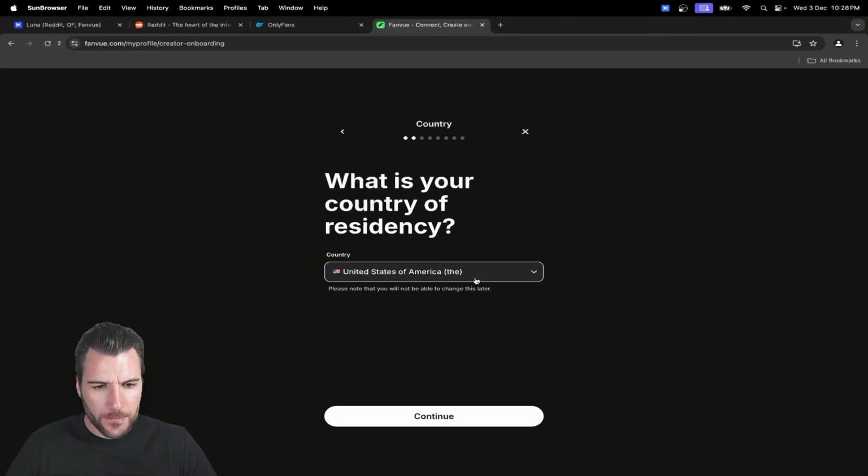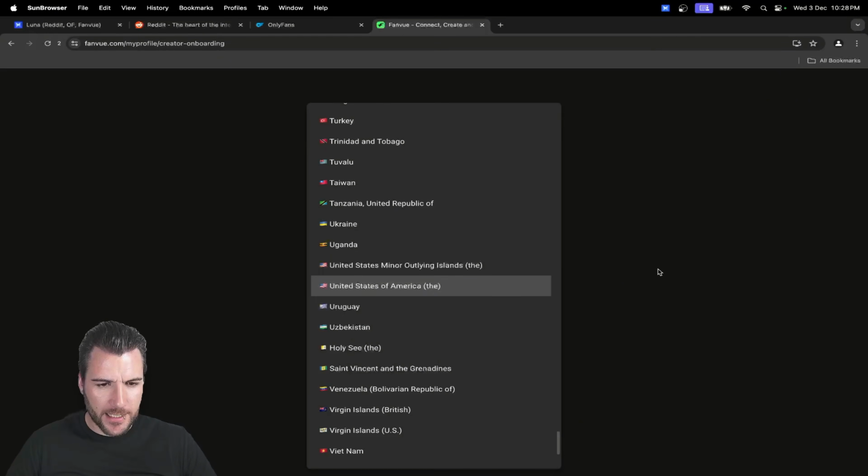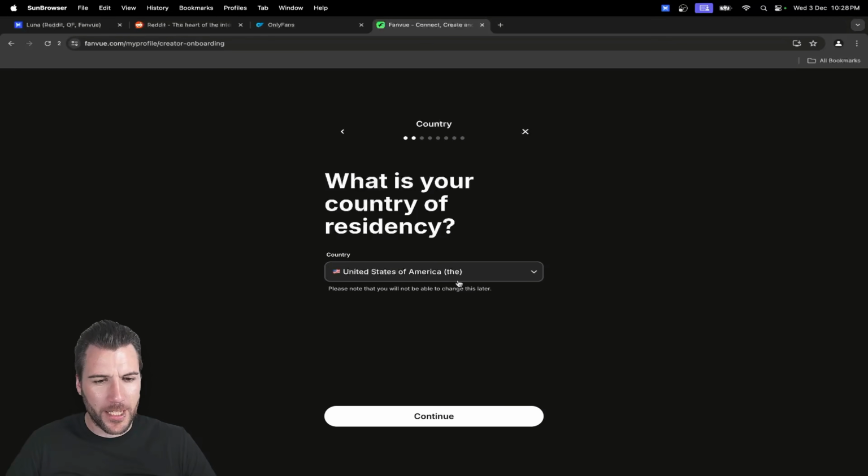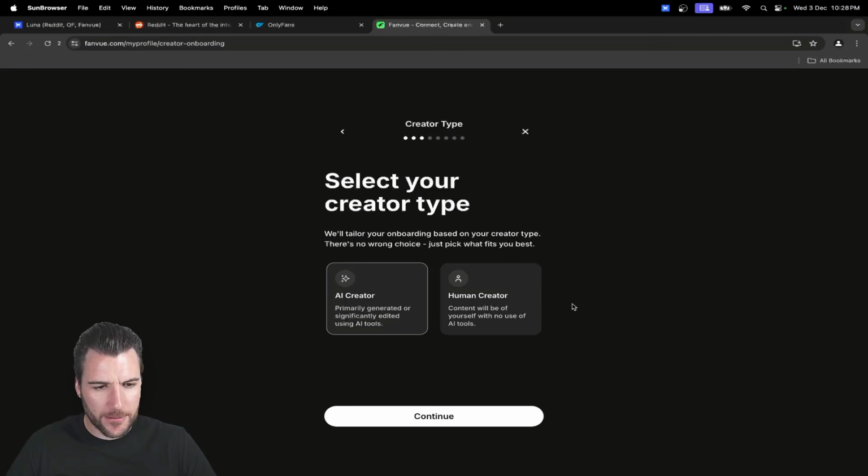Now we'll just continue. Because of the whole proxy IP entity-tech browser thing, it is important to select the country of residency that matches the proxy IP address that you have. So if your proxy IP address is located in United States, then you'll select United States. So that's all we're going to do.